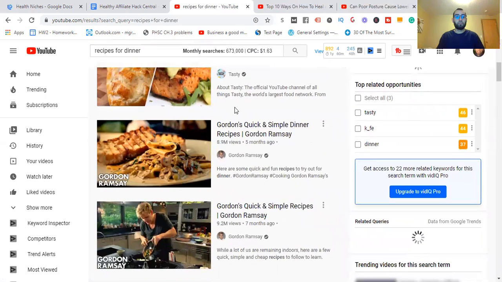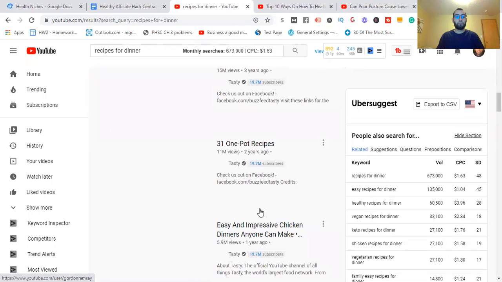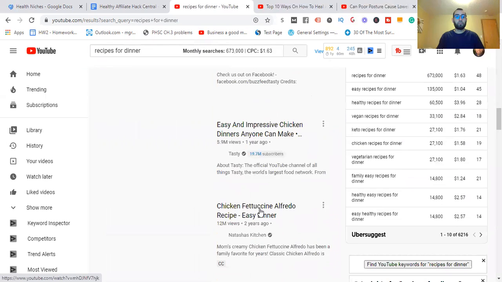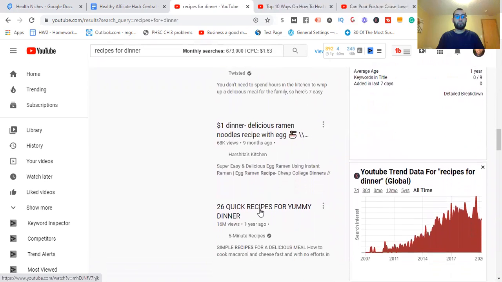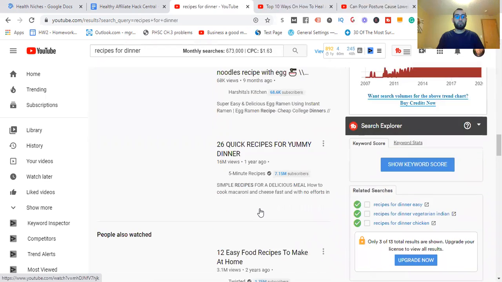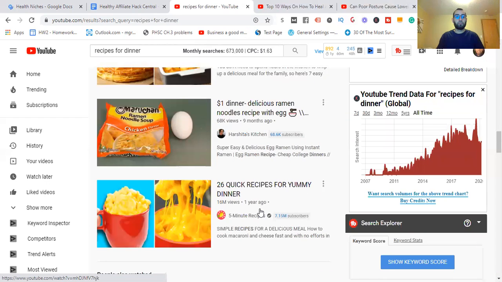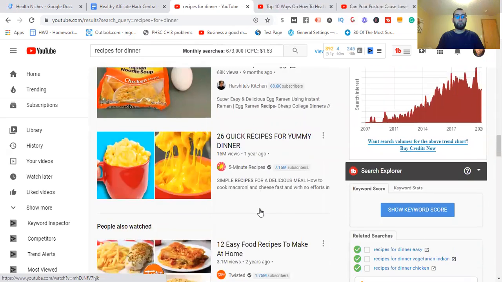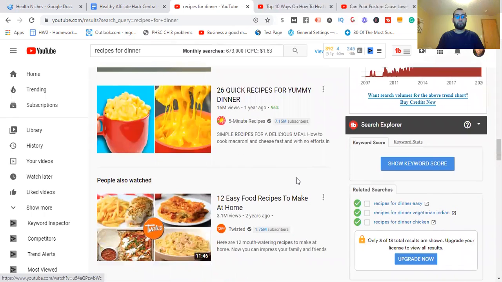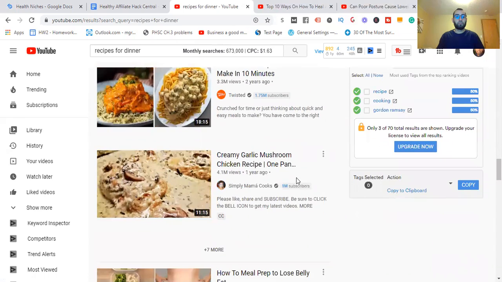And then you can see people like here, Gordon Ramsay has one. But let's see. Keep going through here. Tasty. A lot of it is Tasty. Or am I pronouncing that right? Rashida's Kitchen, 5-minute recipes. You can see what they're doing and how they're showing. There's so many popular YouTube channels.